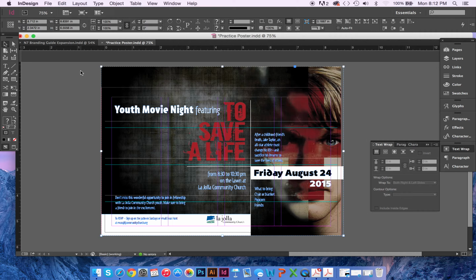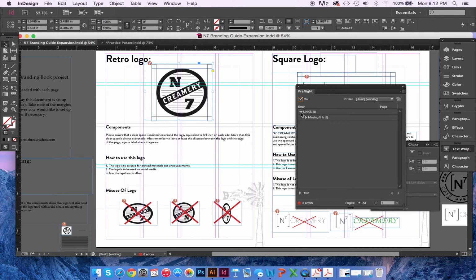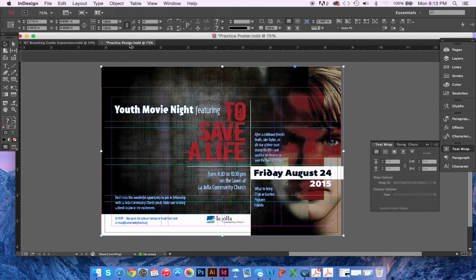But for instance, if you go over to this other document I have open, it has 8 errors. So if I click on this pre-flight panel, the errors are all missing links. What that means is at some point, these images were perhaps on my desktop, and now I moved them into a different folder, and InDesign doesn't know where the links are anymore. So I just have to go in and relink it to whatever folder I put it in. I don't know where it is in this case, so I'm just trying to make a point.